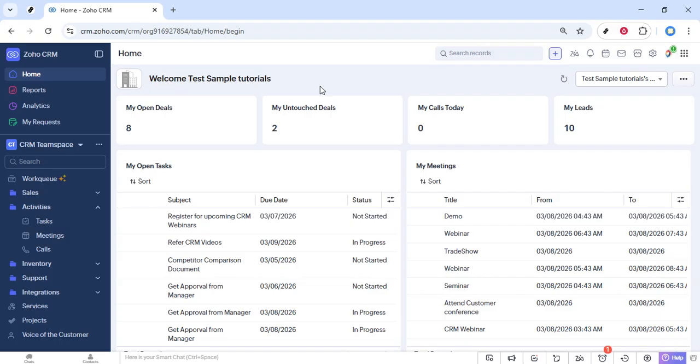Open your web browser and go to crm.zoho.com. If you're not already signed in, log in with your usual Zoho account credentials. Once you're in, you'll land on your Zoho CRM home screen or dashboard. This layout can vary slightly depending on your role and permissions, but the core navigation will be the same.